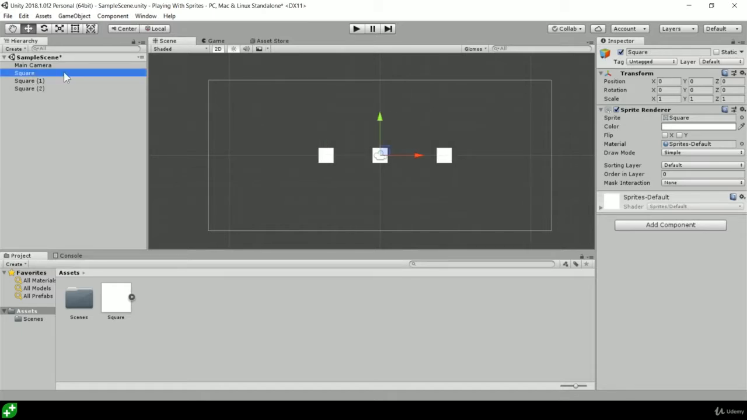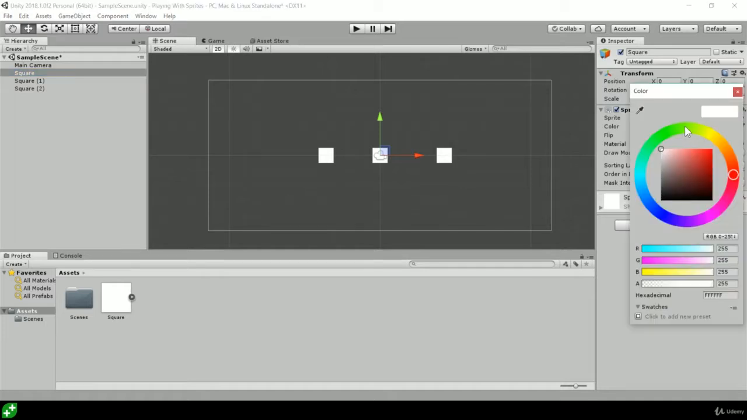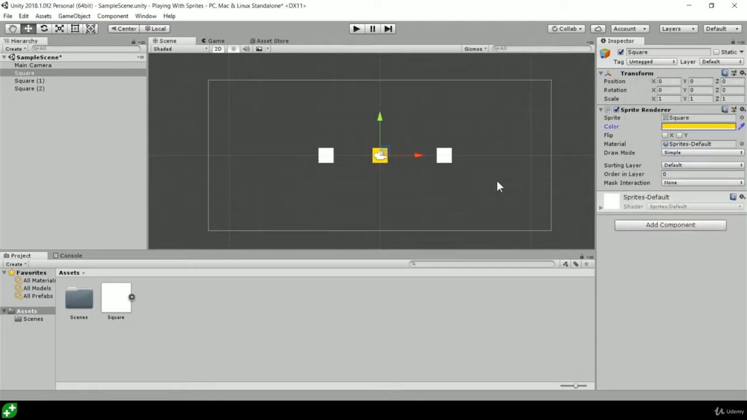As we did with the camera, we can click on one of these game objects and change the color. So let's change the color of the first one to something else, maybe make it a yellow, whatever you like. The color doesn't matter, just playing around with it here at the moment. We don't just have to click on it through the hierarchy though, we can also click on it within the scene.